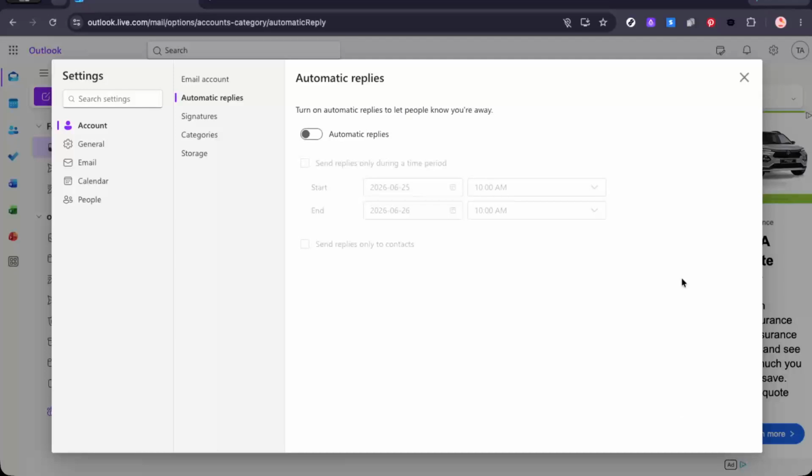After saving, your automatic replies should now be turned off. If you want to confirm, you can stay on the same page and make sure the toggle remains off. That gives you peace of mind that the feature is no longer running in the background.